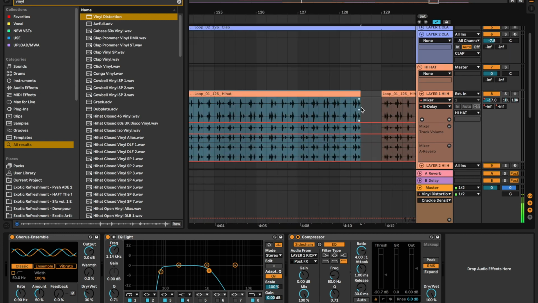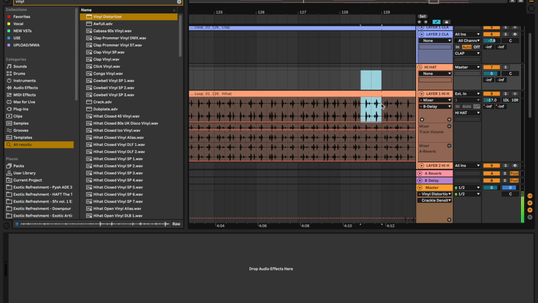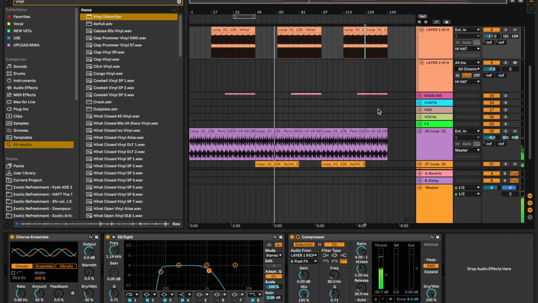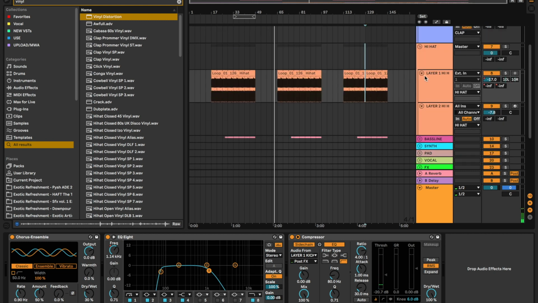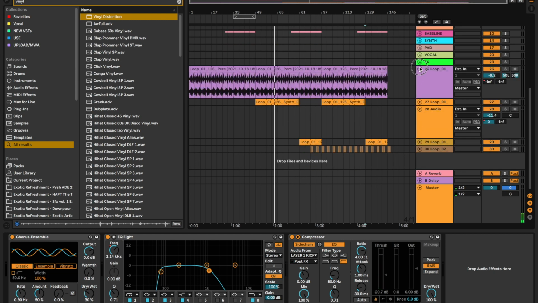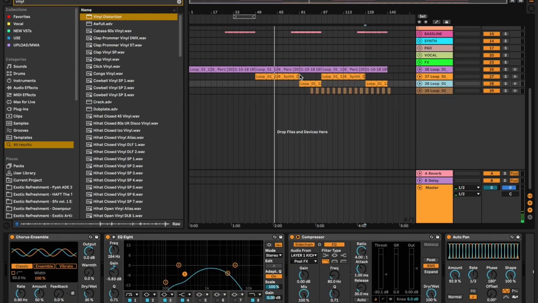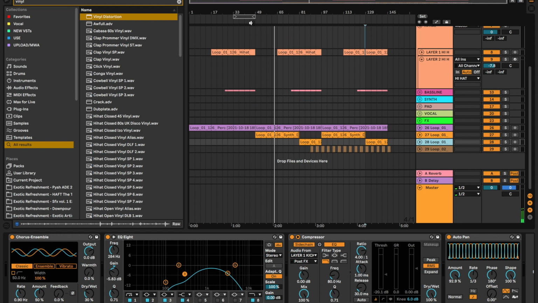So there's a little cut off bit here, so I'm just going to make sure I do that for the switch. Okay, so it's looking good, but I want some more wobbly bits on the breakdown. There's actually a little bit going on here, which is nice.